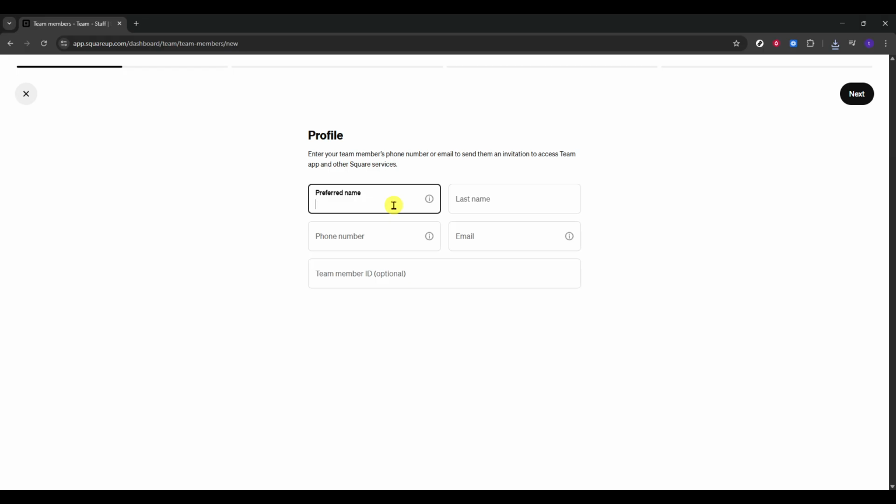Enter the preferred name. This is the name your team member likes to be called and may appear on schedules, time cards, or certain internal views, so it's best to use what they use day to day. Next, enter the last name. Keep names consistent with your records to make searching and reporting easier.